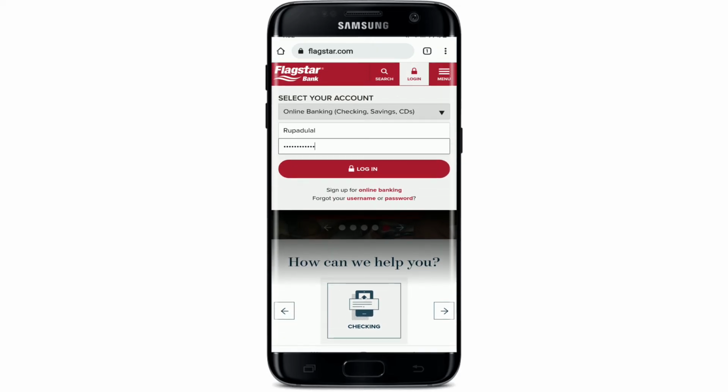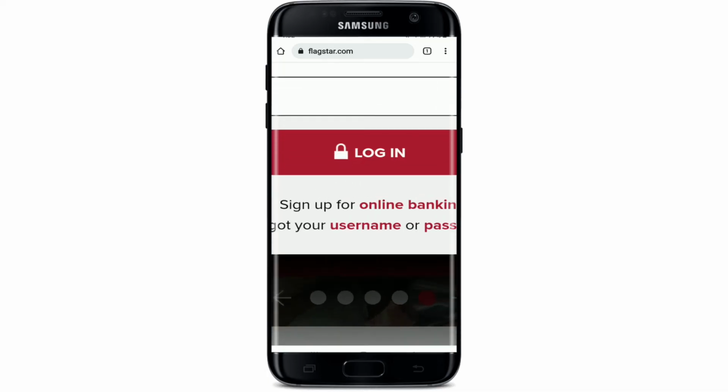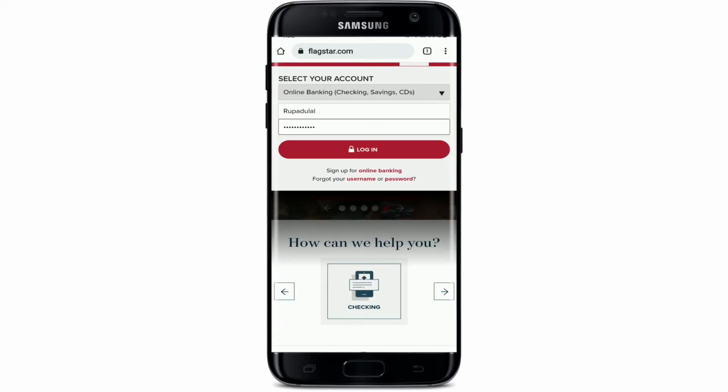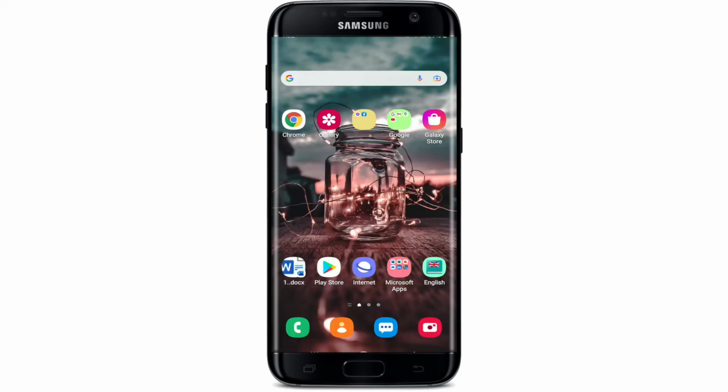Finally, after typing in all of the information needed, tap on Login, and you'll be logged into your online banking account for Flagstar Bank. That is how it is done.